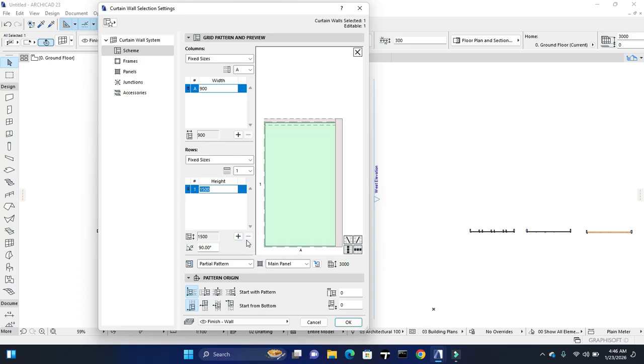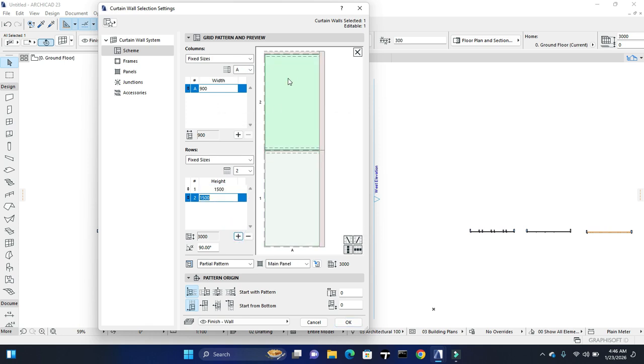As you can see, if you want to add more, you can simply click on the plus. But I think this is enough for now. You just need one panel. If you want to make it double, feel free, you can add. So 1500 times 2, making 3 meters, which is the total height of a building. Now that you have the total height of the building, you can set the mullion to the size you want.